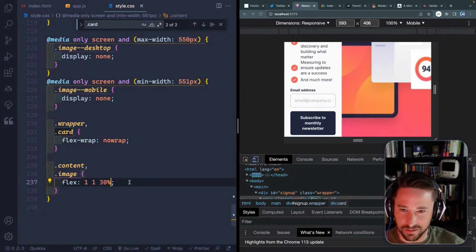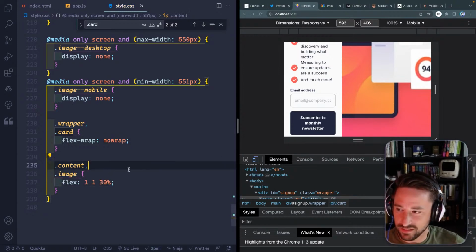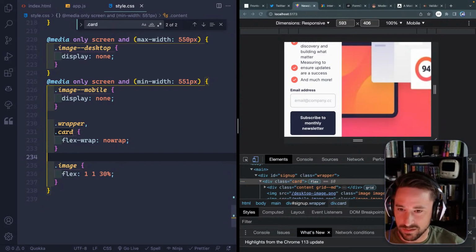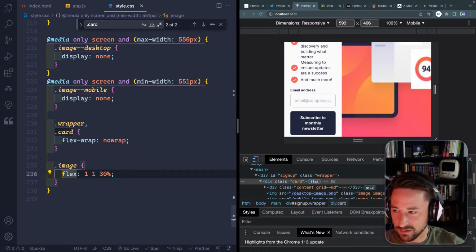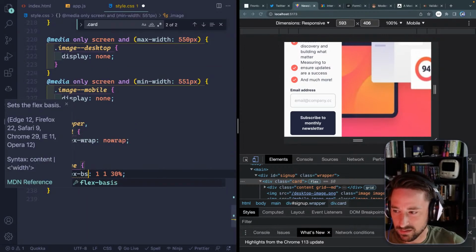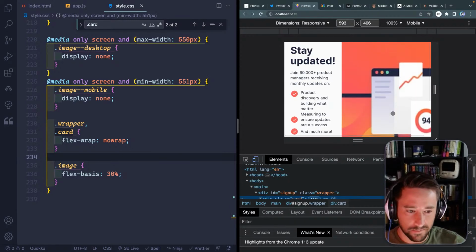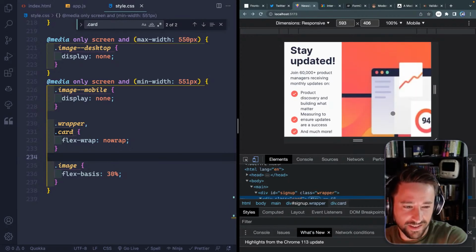And then what we'll do is let's take the image and set it like that. So what I think we can do is set the image flex basis to something like 30. No wrap. Yeah, thanks. Hey, Dante.